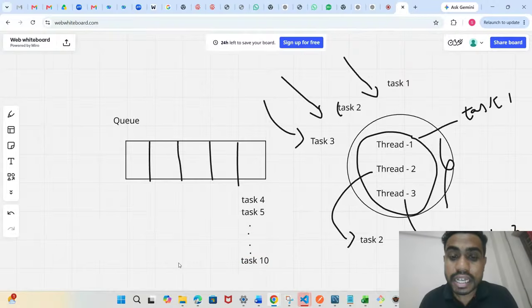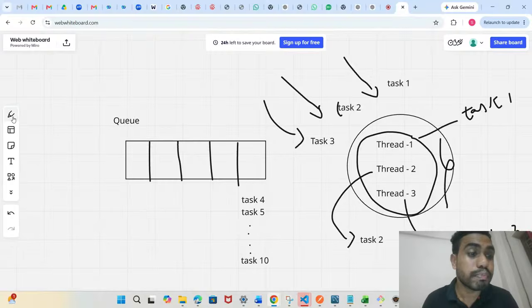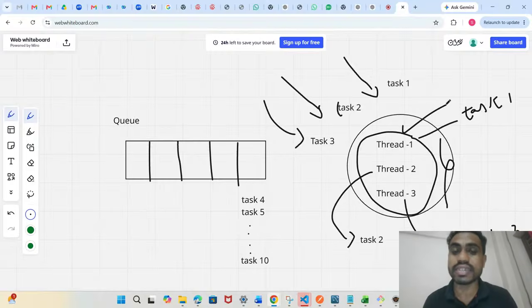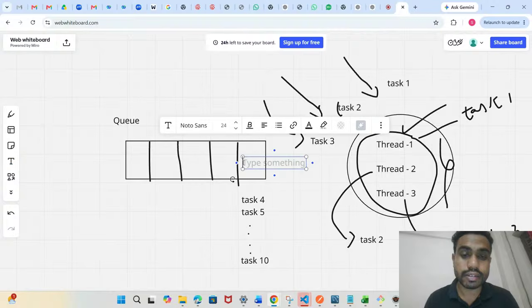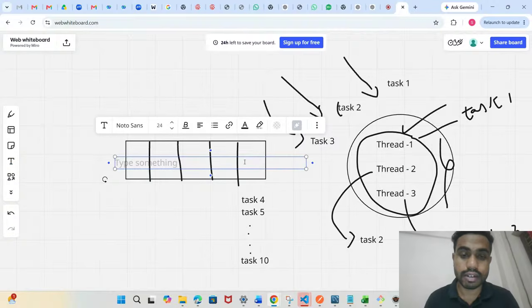Here your application is processing 10 tasks, but your threads are not being created as per the number of tasks. The number of threads created is only three. It is not increasing or decreasing, but your tasks keep on increasing. In that scenario, place them in the queue, guys. See here, this is task 4 and this is task 5.